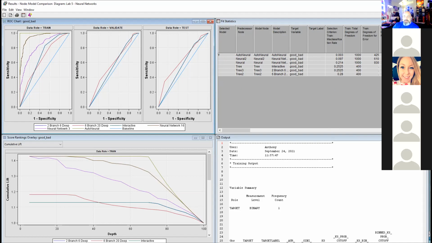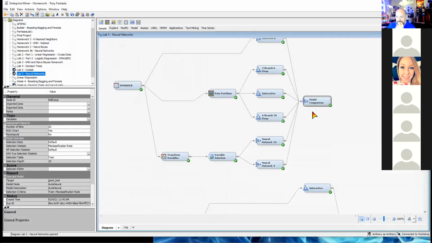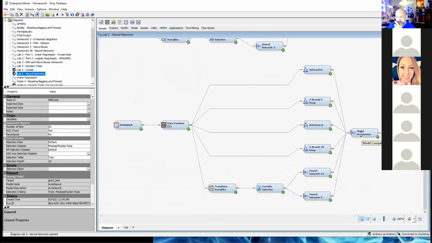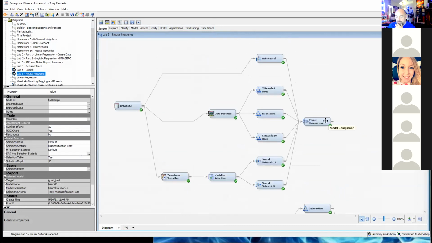Tony. Yes. Sorry to cut you off. I'm going to assume Bailey's still having the same problem. Bailey and I, whenever we run this, for the test data, we are not getting misclassification rates for the neural network nodes. So we're only getting test misclassification rates for the 6 branch, 2 branch, and interactive trees.